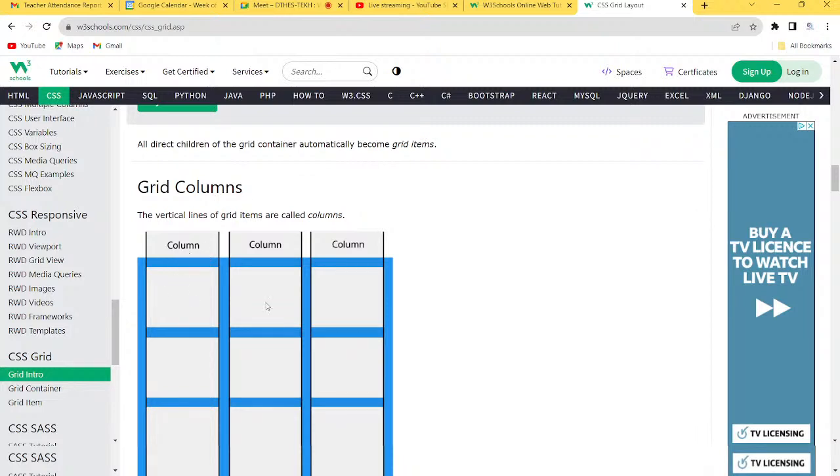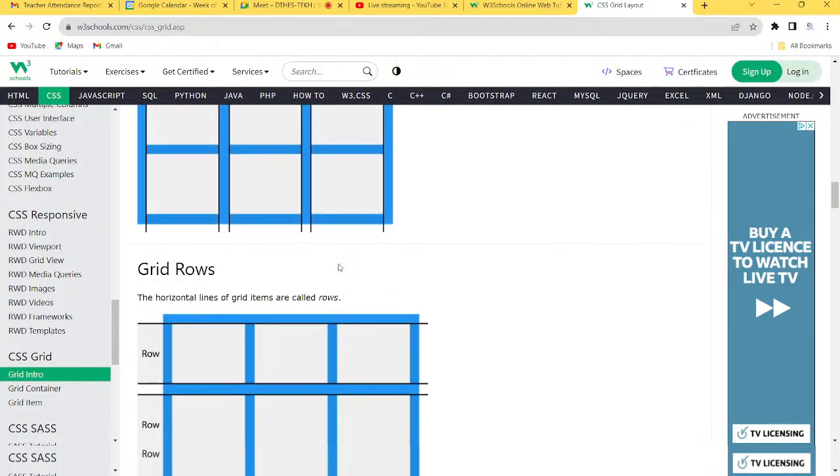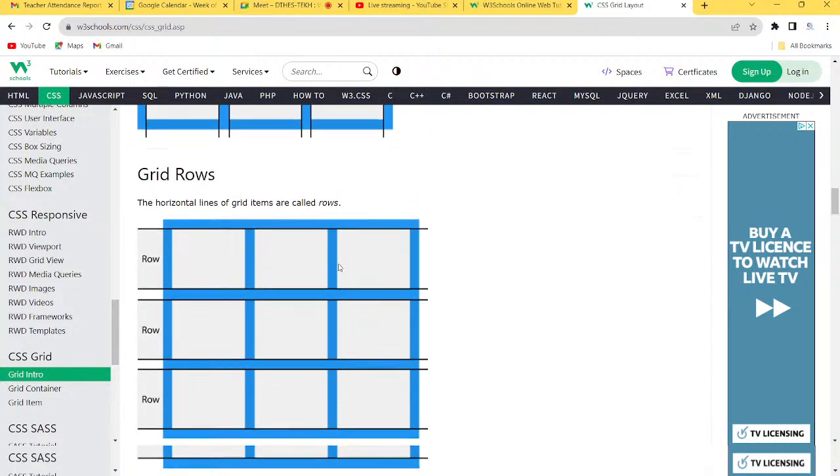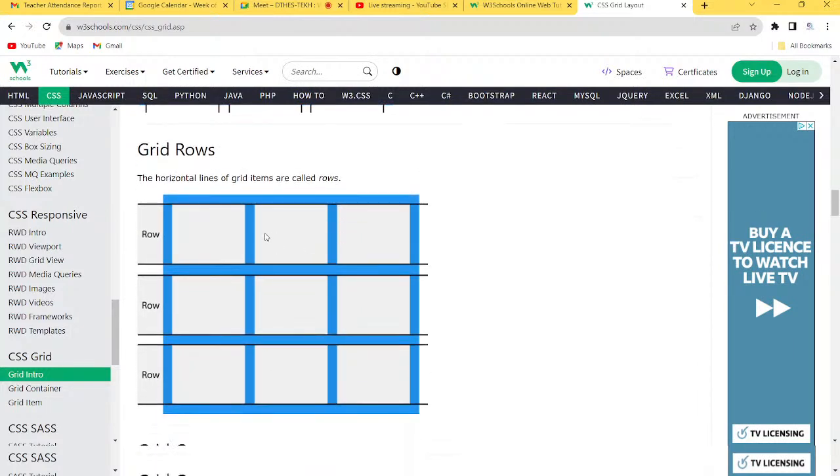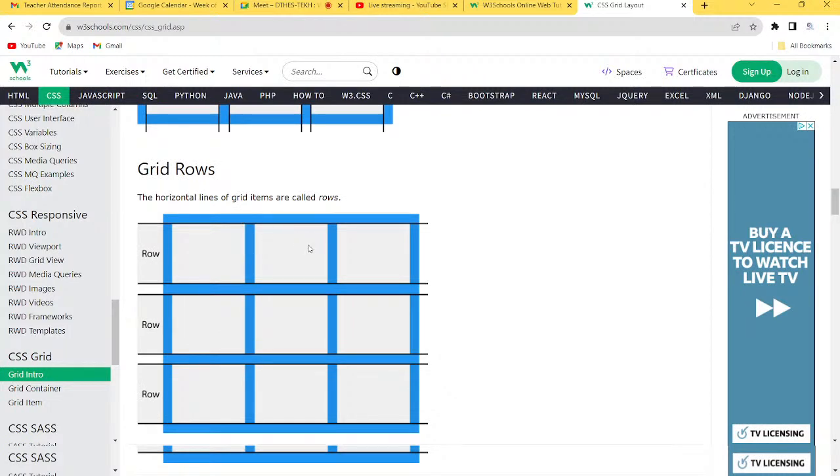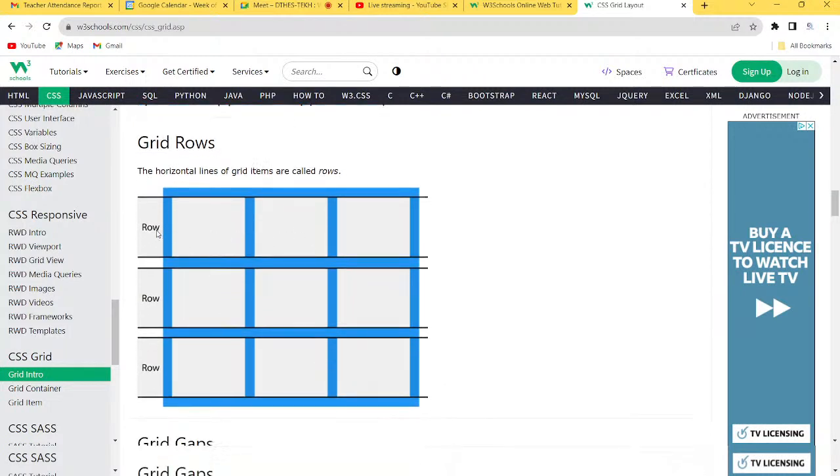These are the three people seated: one, two, three. When they stretch their hands, can you see my screen? Yes, sir. When they stretch their hands, these are rows. When you look at your front, these are columns. The horizontal lines of the grid items are rows. Now, these are the rows.